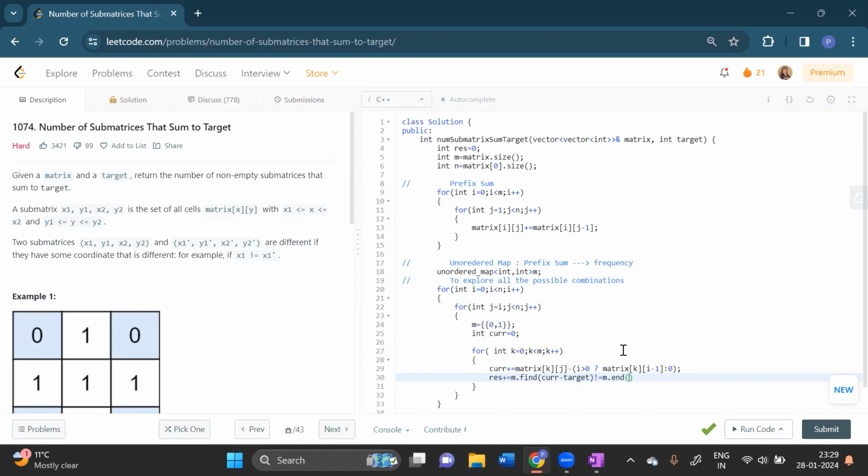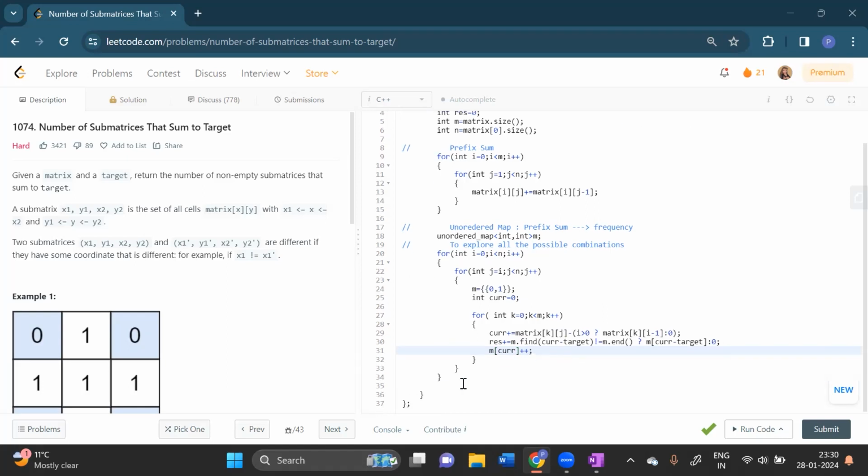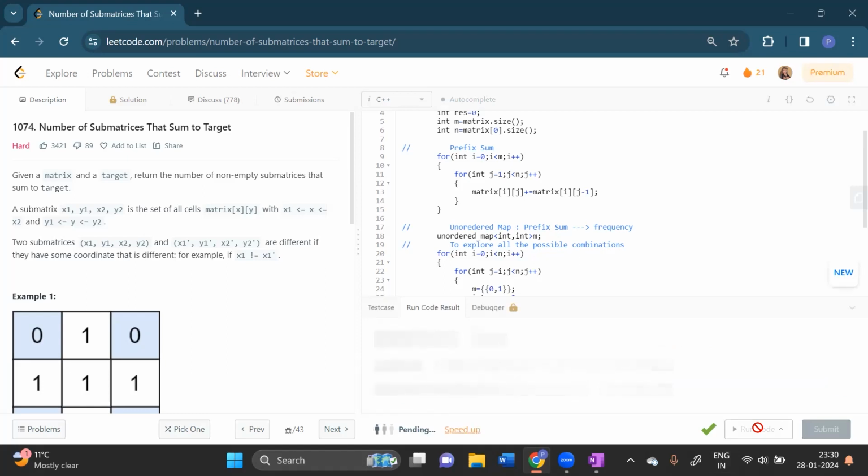So if this is true, in this case you can again have an if condition. I'll again be using a ternary operator. I'll say you return me whatever is the frequency at that given key of the map, or if that is not present, that means current minus target was not already there in my map, then you return me a 0. And you will increment the occurrence of current in the map. Finally, we return the result that we initially created. I think we're good to go. Let's quickly run and see if it's working fine.